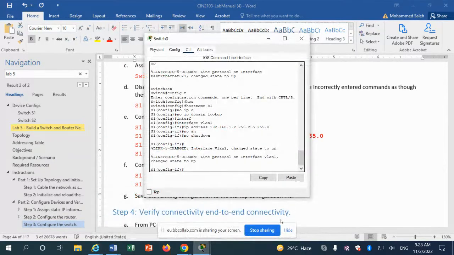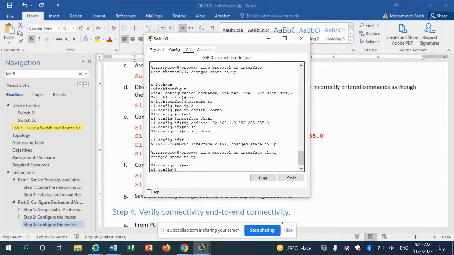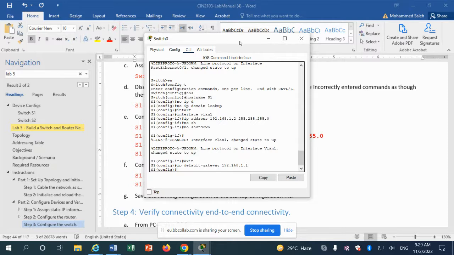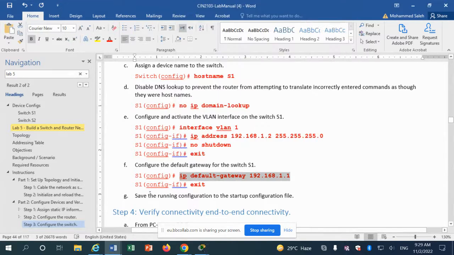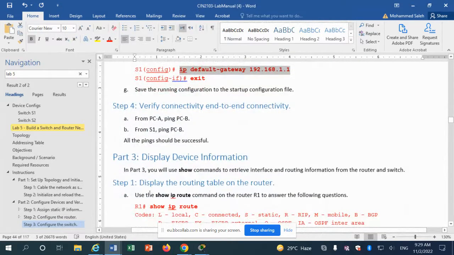So we'll go back one level down, because this is for the whole switch. And then we put IP default gateway, enter. Exit here is no need for it actually, because we have done it before. If I do exit, this one here is wrong. Here you are in the config mode, not in the interface mode. So no need for the exit here. To verify connectivity, you need to be able to ping from PCA to PCB.